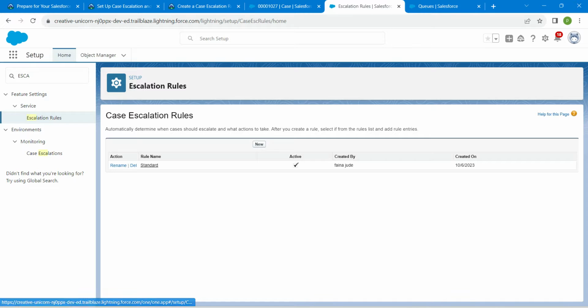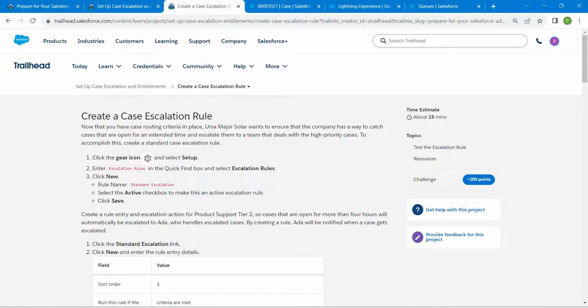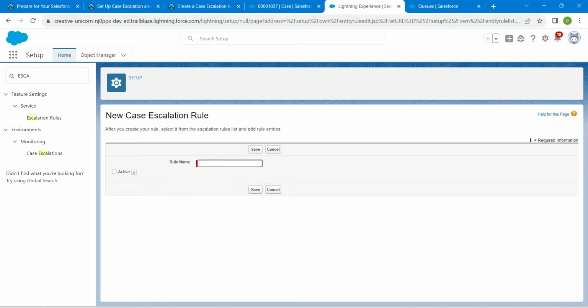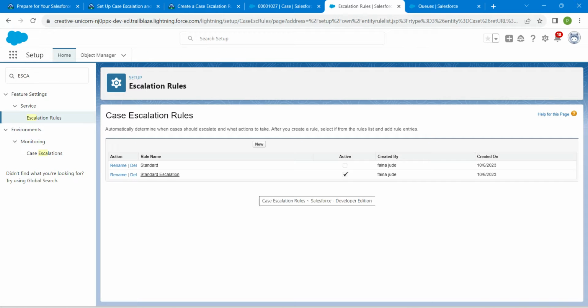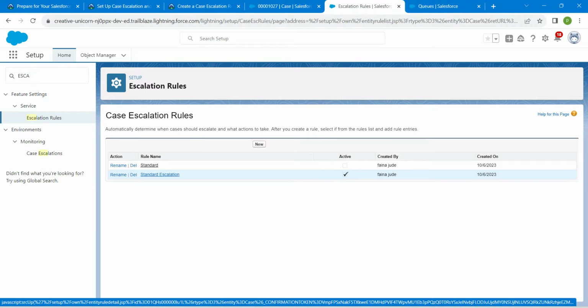followed by new. Let's copy our rule name, which is standard escalation, and paste it over here. Once it is done, click on save. Before that, select active. Now click on save and click on the standard escalation which we have just created.